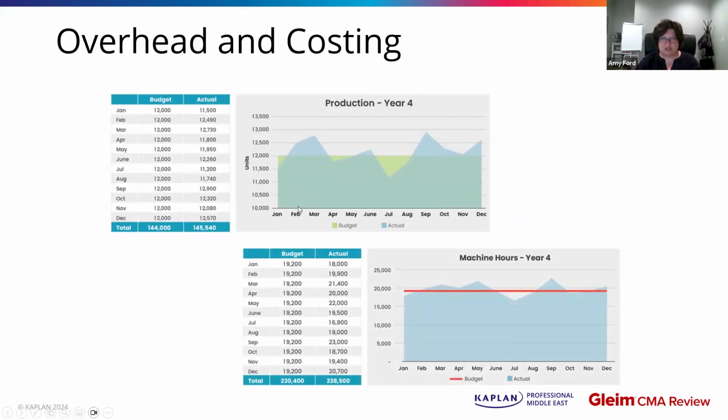What other information do we need to know? We need to know about our production, our units. So again, we had a budget. Look at this budget here. The budget is a straight line across. The budget was 12,000 every month. So we see that, but then we see how our actual results, I made a lot of very pointed, dramatic, it looks like a mountainscape, I think a little bit. I made it so dramatic. But you can see how we can visualize how production varied.